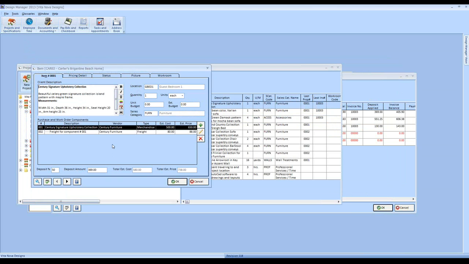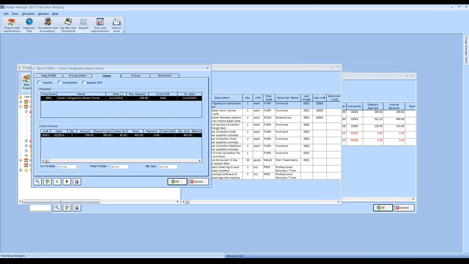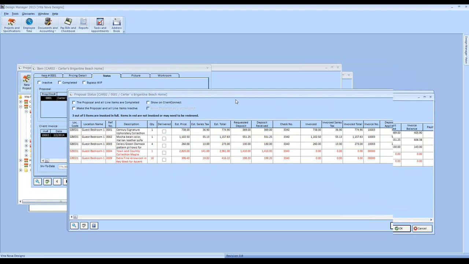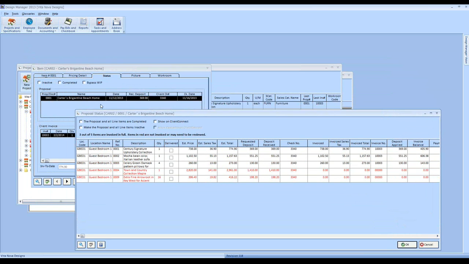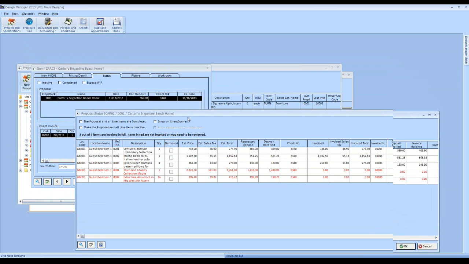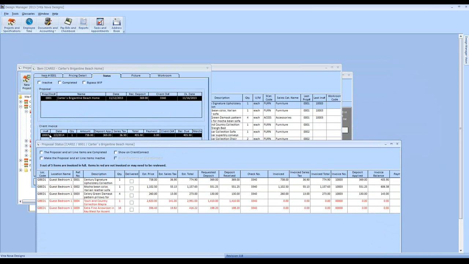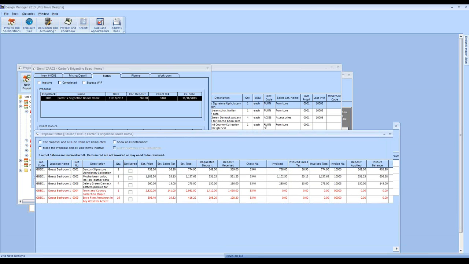Our item window has a status tab itself, and this information ties perfectly in with what we see on our proposal status. One, we can see that the item was indeed included on this proposal. We received the deposit for it, check number, check date, etc. And if we look down a little farther, we can even see from the item window that it was invoiced on invoice 10,003 for 738, deposit applied, sales tax, 0 payments due, 0 payments, leaving a balance due. That ties in immediately with our proposal status window.